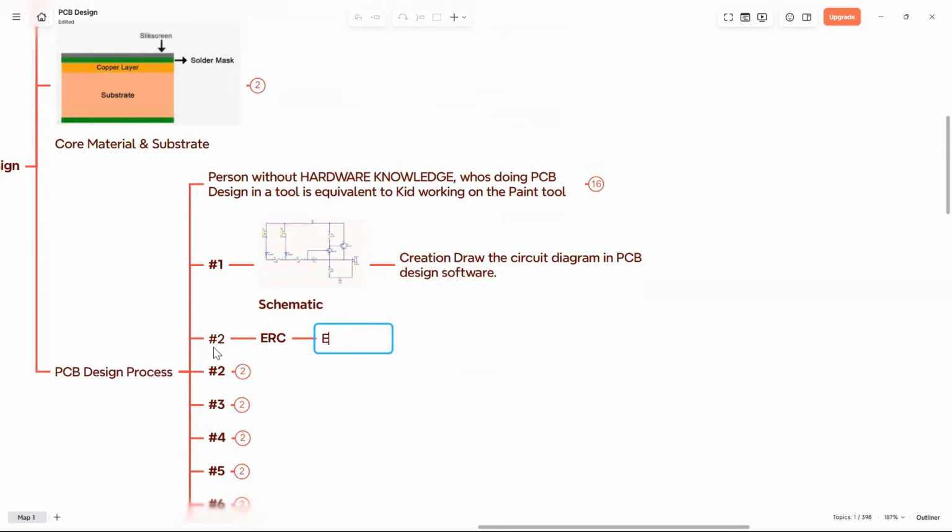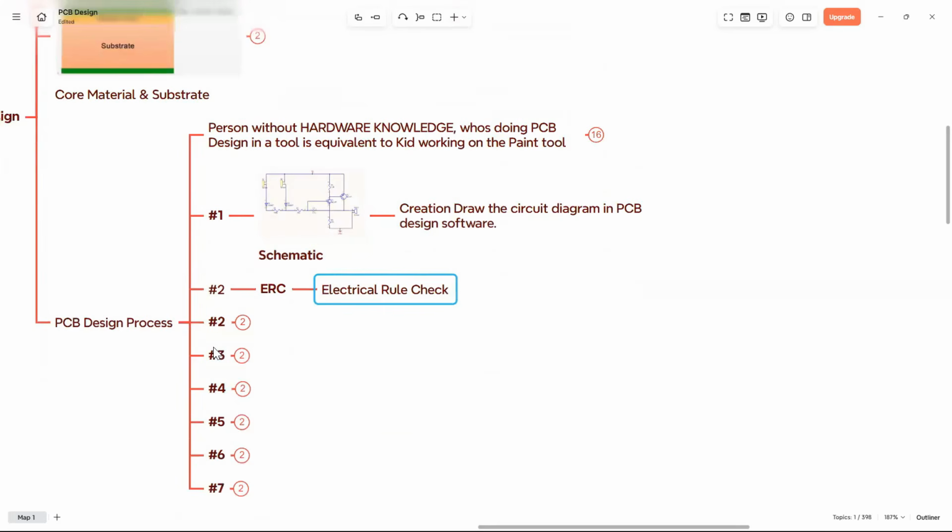While talking about the ERC, which is electrical rule check, it is going to be helpful for checking whether each and every component is being connected properly and whether the power and ground are all properly done or not. So that's what the ERC is all about. That's the second step.